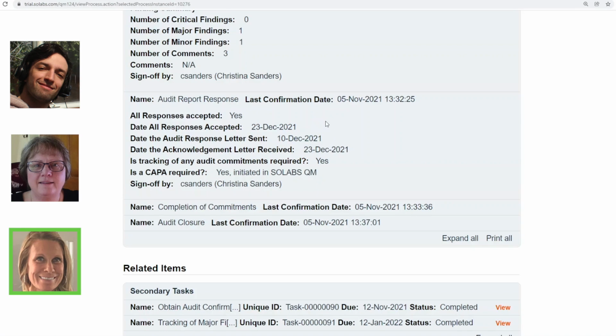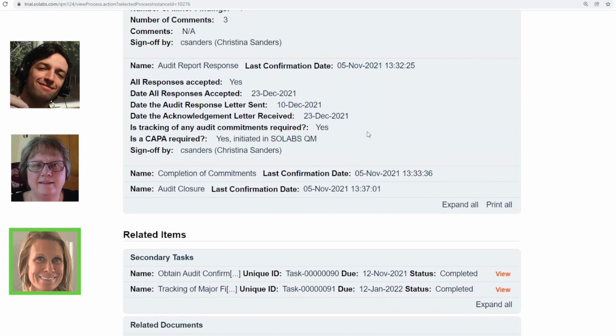I do it a bit differently. So in this step, what I will do is if I have commitments to meet, if I have things to do, whatever activity I will need to do, review a procedure, any kind of commitments, whether internal or client commitments, instead of starting a CAPA, I use the secondary tasks that are available in the step.